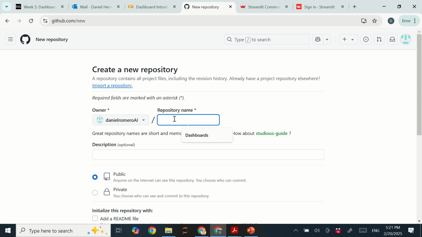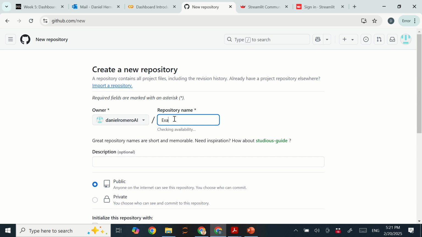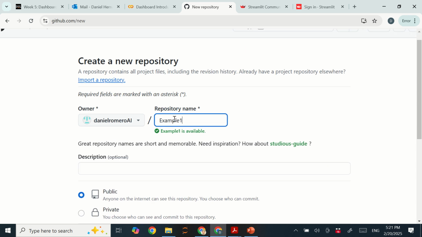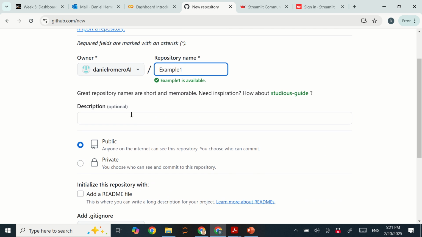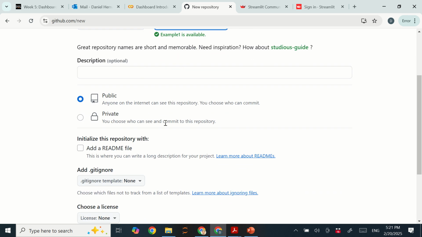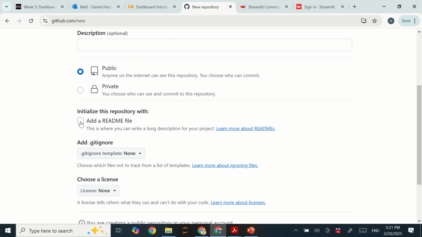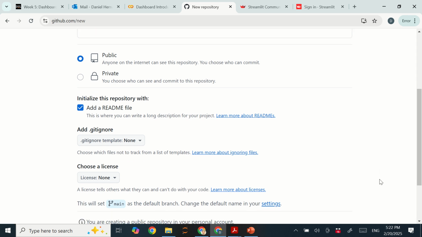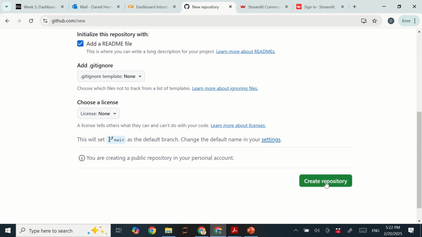For the repository name, I will just use example one. It's up to you, the name that you want to add. The description is optional. I'm going to make it public. Please check the README file. It means that it's going to initialize the repository and add the README file, which is going to be empty. Later, if you want, you can add some description of the repository, some examples and things like that. But for now, please check to add the README file. And once you're done, just click here on Create Repository.